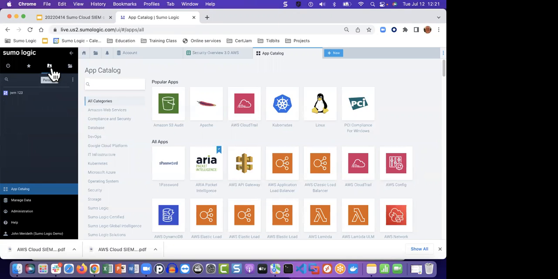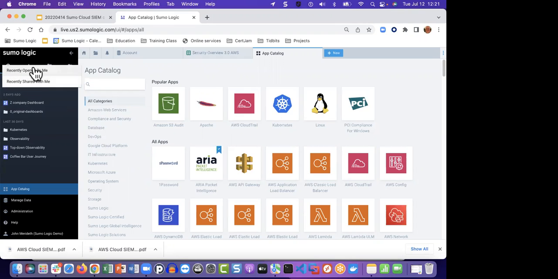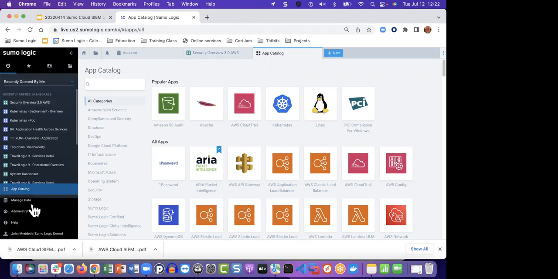Here's a personal area where you and I can create things, and we can share them with others if we want. Here we can bookmark things as favorites. Here we can look at things recently shared with me or recently opened by me. And then down here is our main menu.